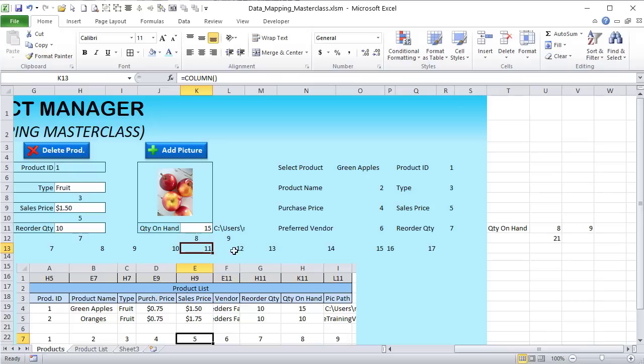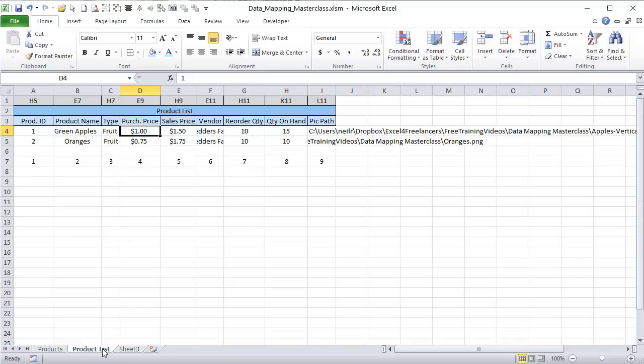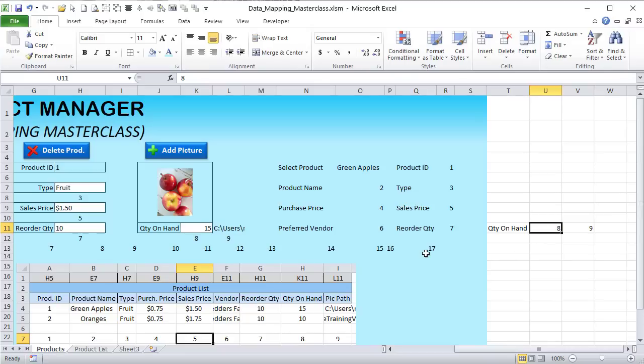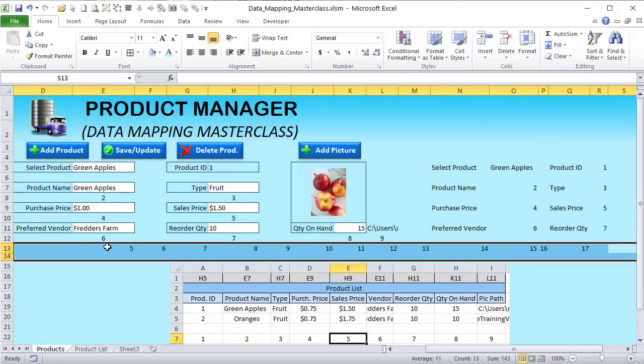So we know exactly 10 columns over, we're going to find that 8. When I make a change to this value right here, I'm going to look exactly 10 columns over, find the 8, and I'll know exactly what column to place that in. Quantity on hand is going to be placed inside this column right here, and the picture path is going to be placed in column 9. So we know exactly that. So that's it. We have 2, 3, 4, 5, 6, 7, 8, and 9. So we have all of our columns, and we're good to go on that.